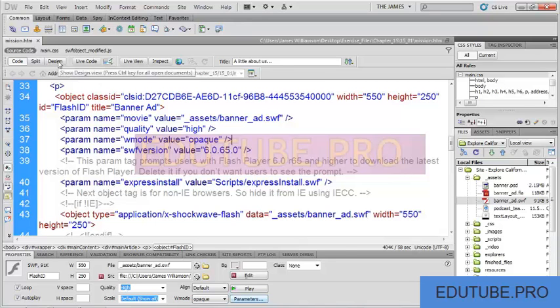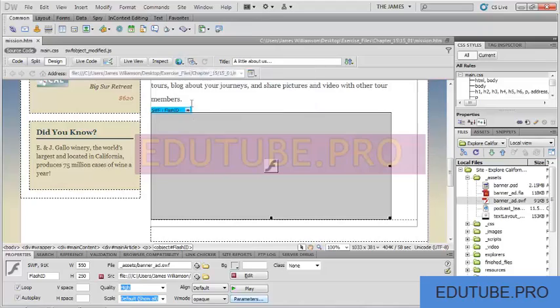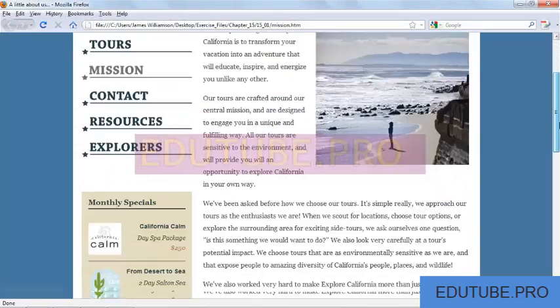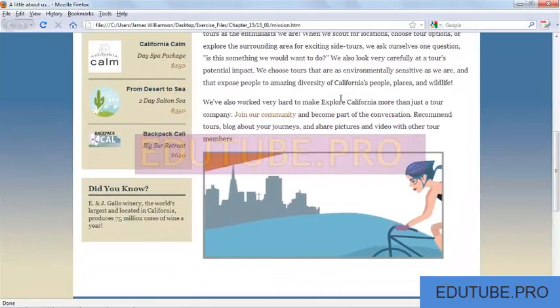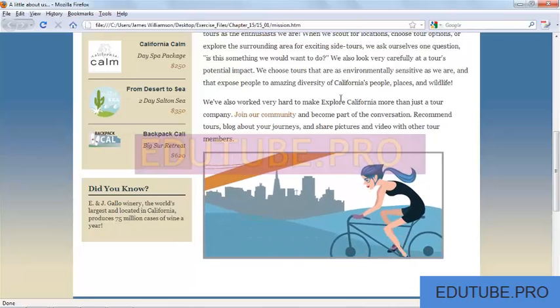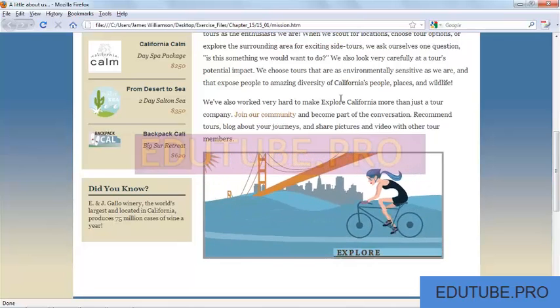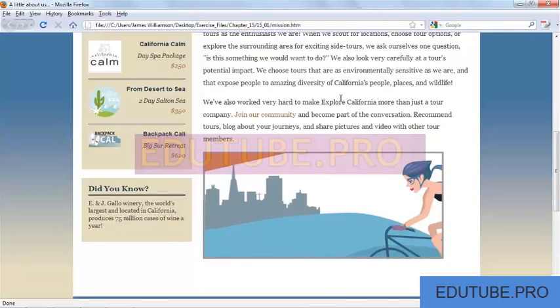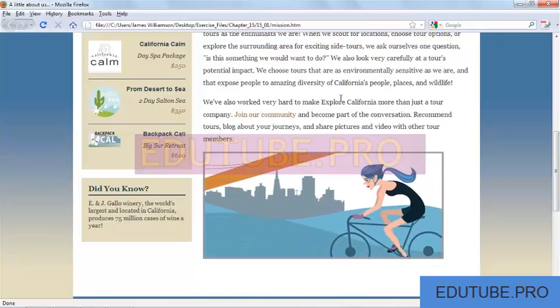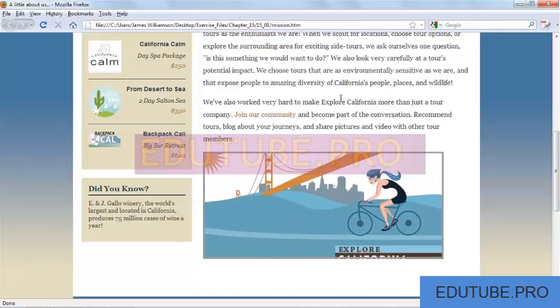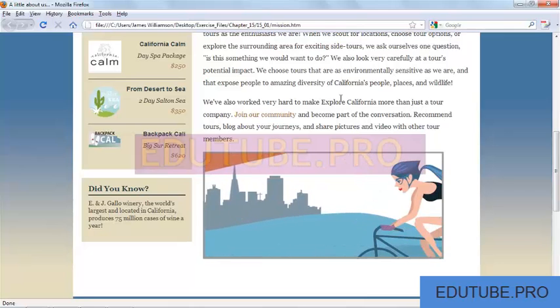Now I'm going to switch back to Design View, preview that in my browser, and there is our Flash banner ad. And we can see there are a couple of problems with it. It just sort of is looping uncontrollably, and it sure does look like it's missing some content. So that's probably something we're going to have to deal with a little later on down the road.